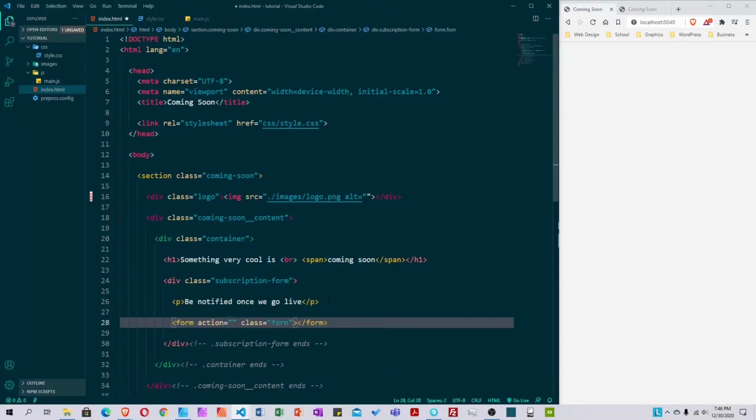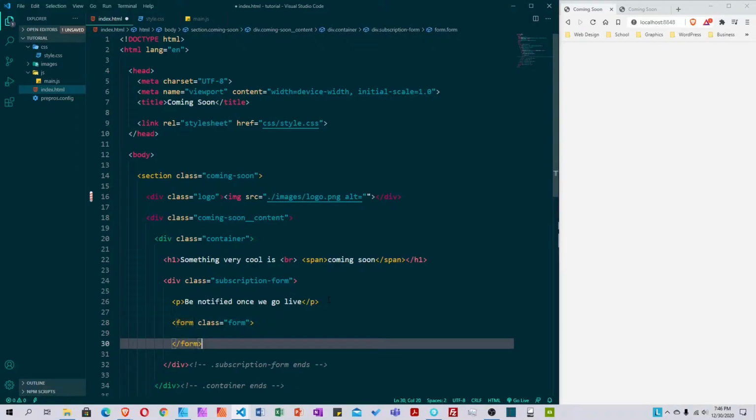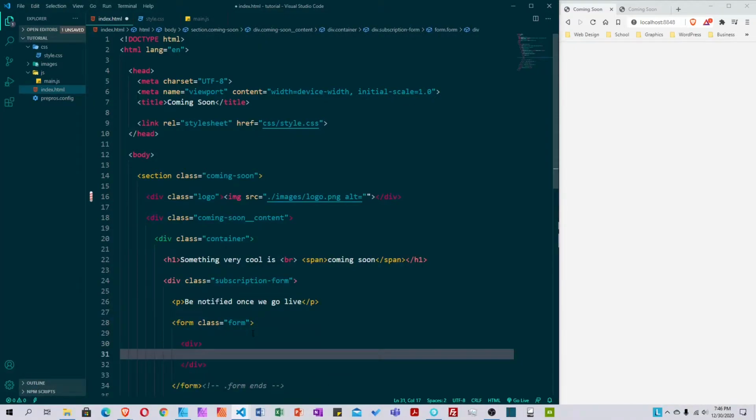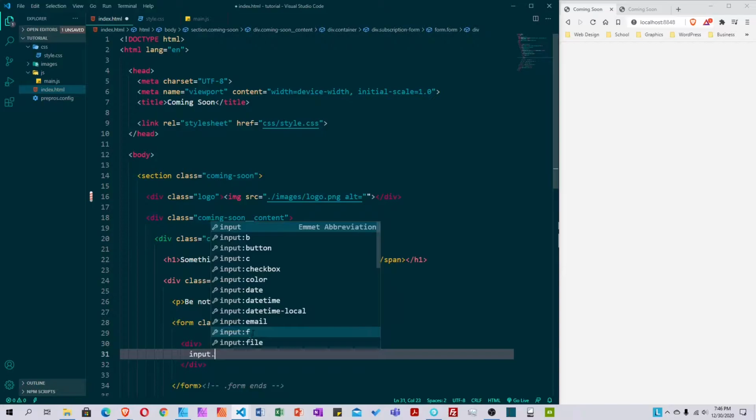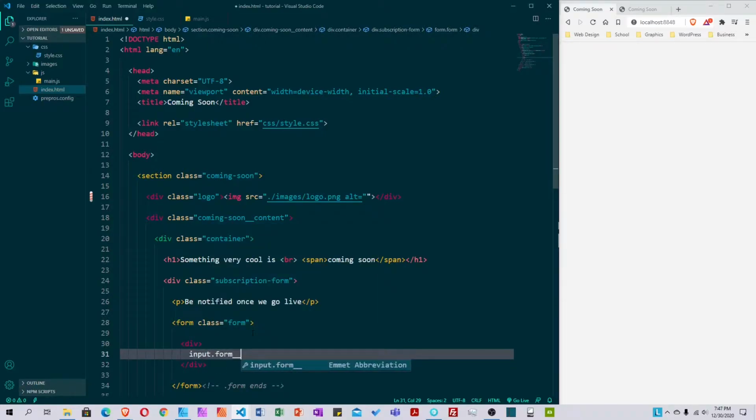And this should be form with M, not N. Here I just create a div, an empty div, no class, and inside of it I put my input element with the class called form-input, and the type will be email, and a placeholder, enter your email address.